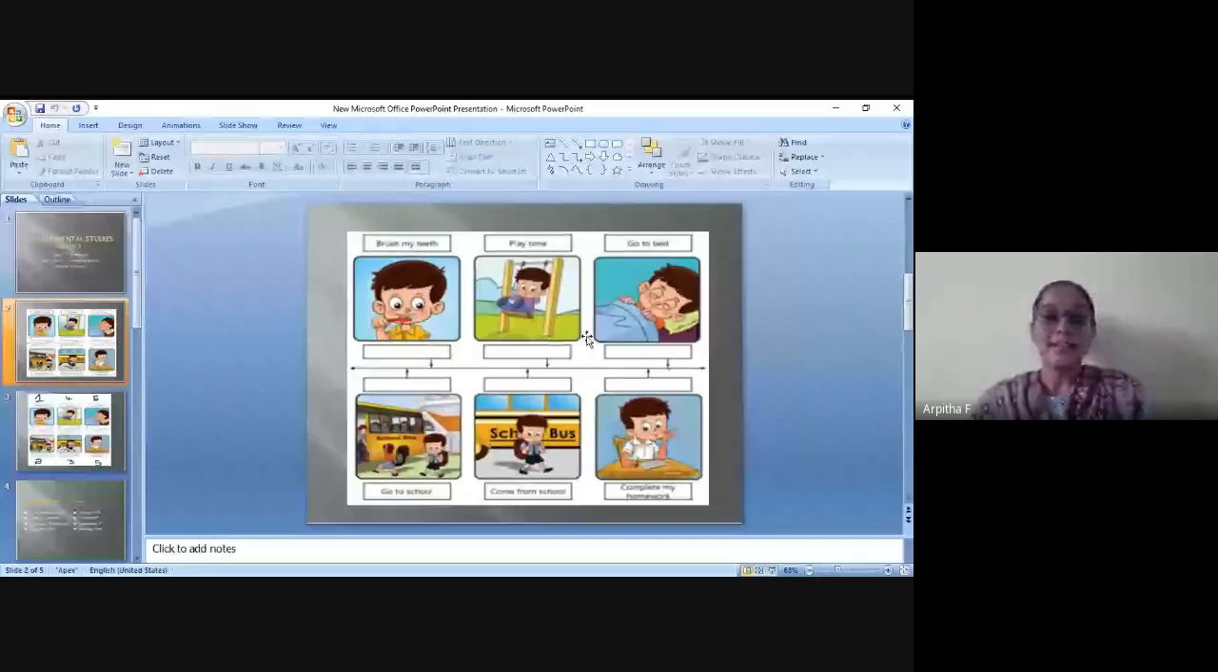Now I have listed out a few activities. Let's read those activities which students do in their life. Let me present those activities. Here I selected a few activities. Let me read. Brush my teeth, playtime, go to bed, go to school, come from school, complete my homework.